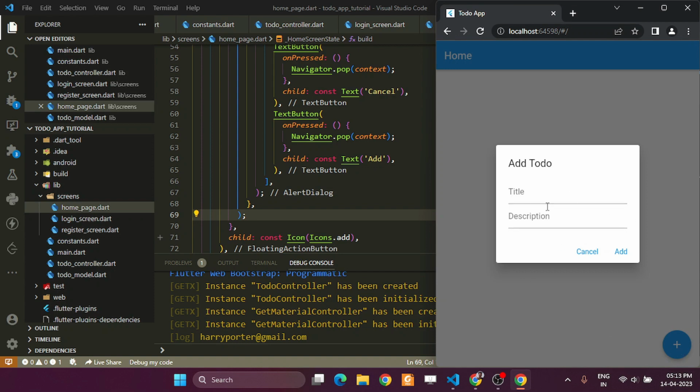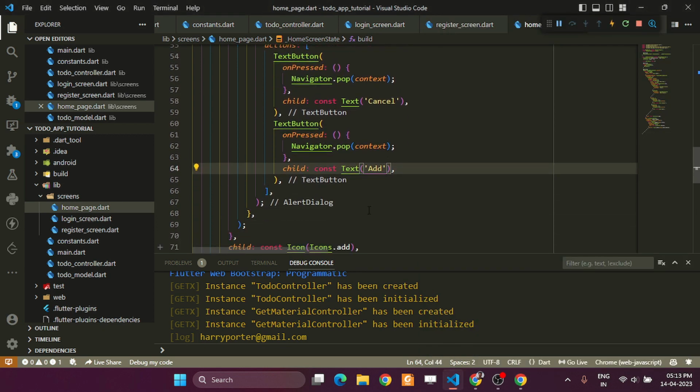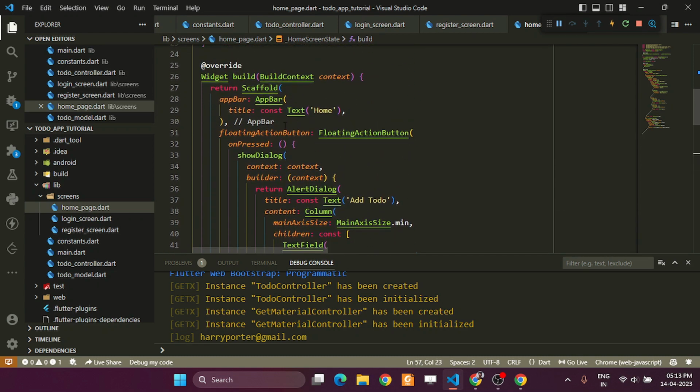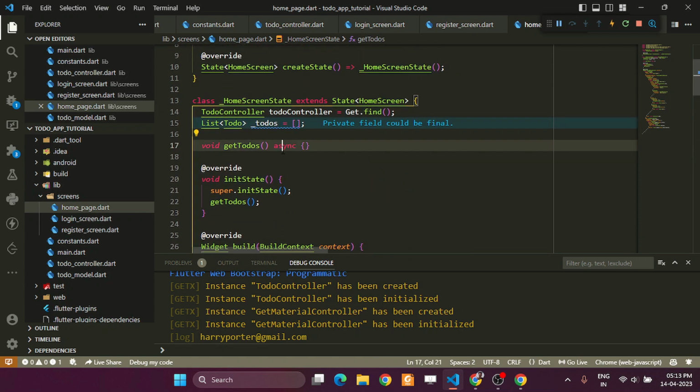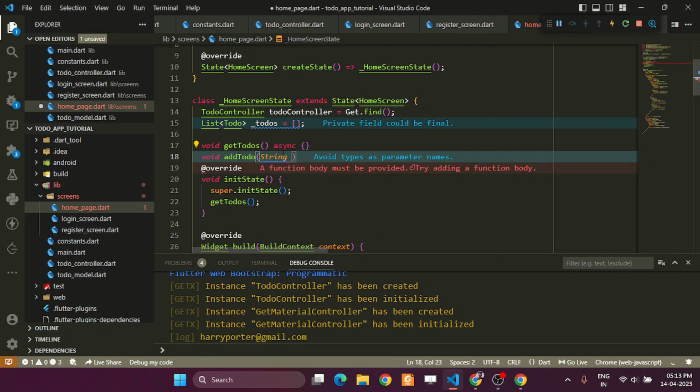Yeah, this is the thing that we want to get, title and description. These things need to be input by the user. The date and time, the ID are going to be done by us. And when we press add, it should store this description and title. And if the user wants to add it, we are going to add that in our database. So we are going to have another function, void addTodo, String title, String description.